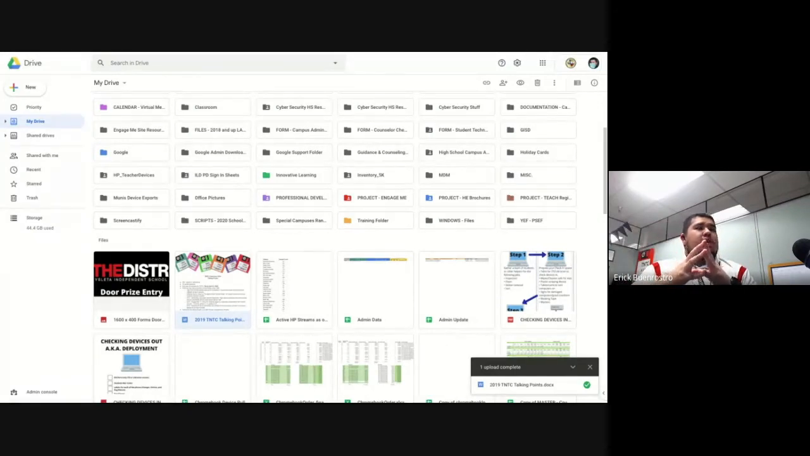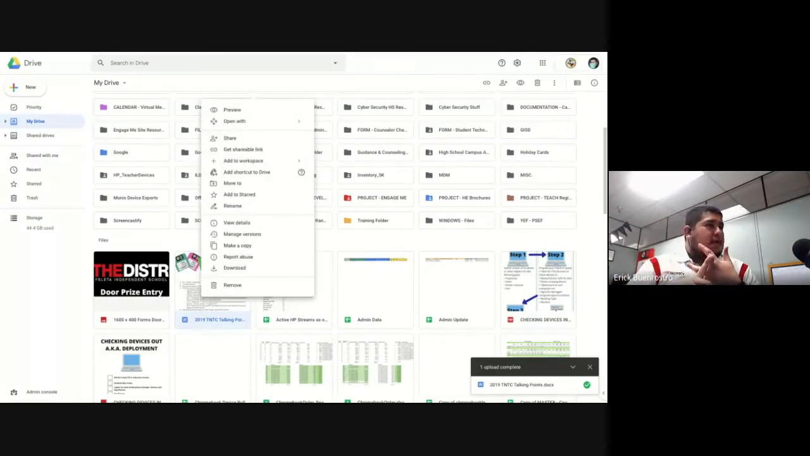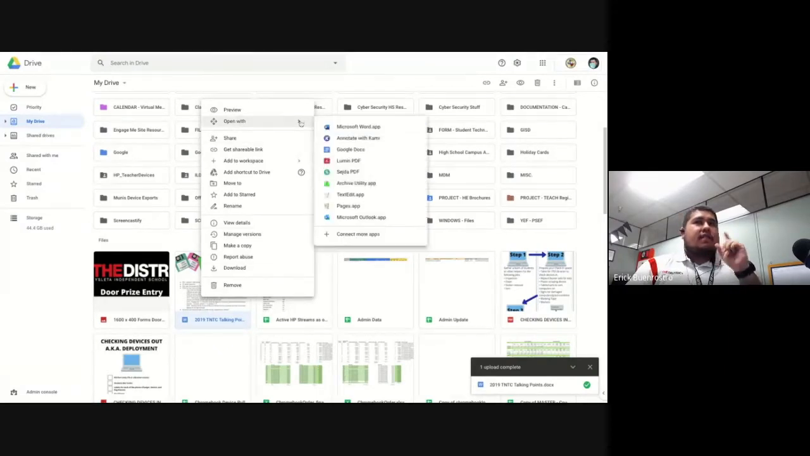So we have a document, we've uploaded a docx, now we're going to convert it. We're going to right-click the document, whether it's Word, Excel, or PowerPoint. You can do this with any one of the three. We're going to right-click the document, the Word document, and you're going to go to Open With, which is the second option.